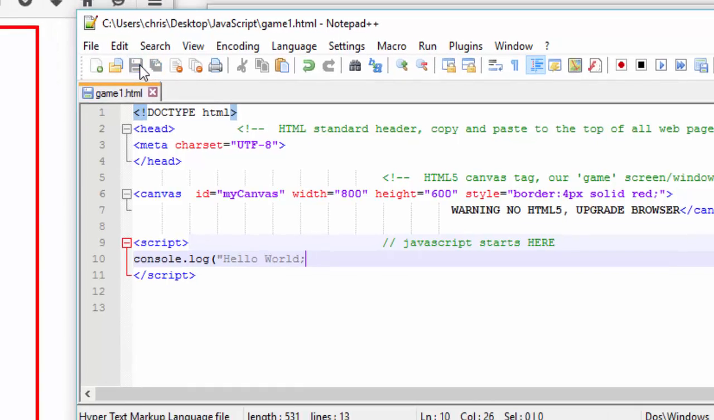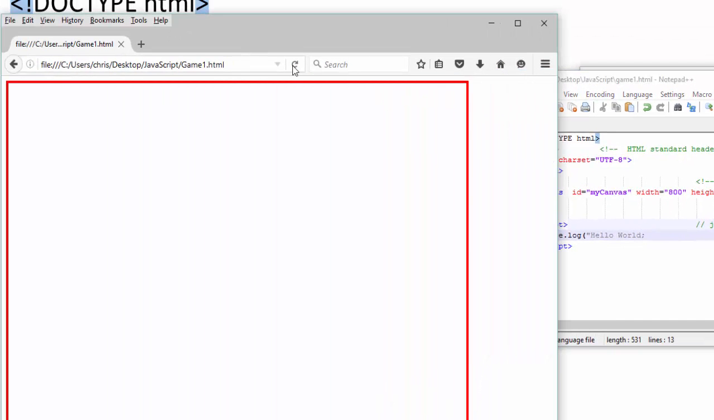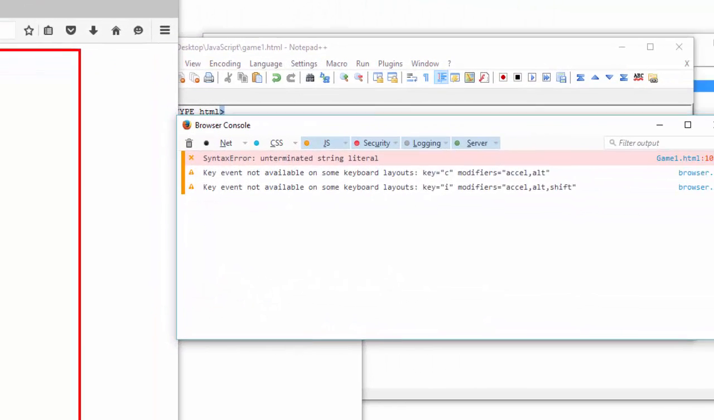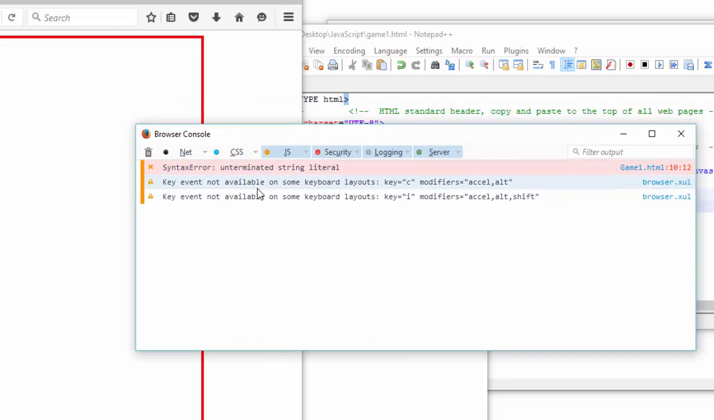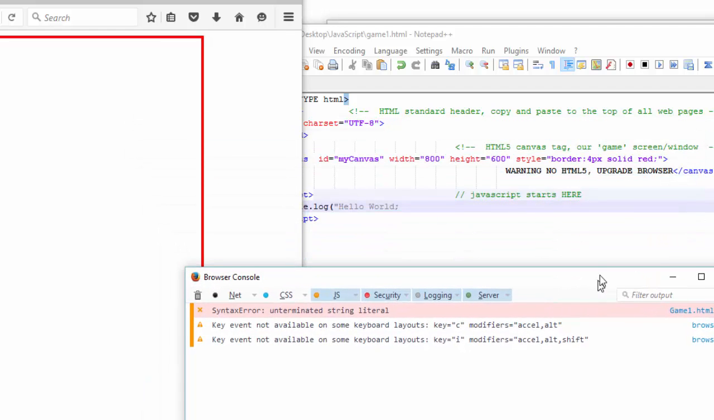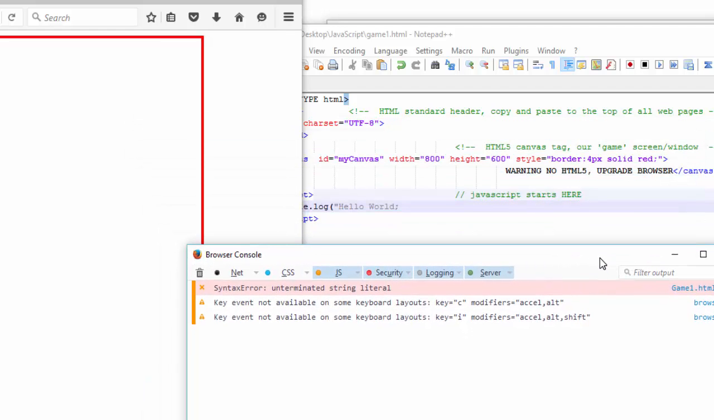But we'll also look at this in the browser console. Control Shift J will pull up the browser console, and you'll see syntax error, unclosed or unterminated string literal, and it's saying again line number 10 right around character 12 is where it detected the problem. Sometimes these error messages will be really good, sometimes they'll be bad. In this case, it's trying to tell me I'm missing that double quote.